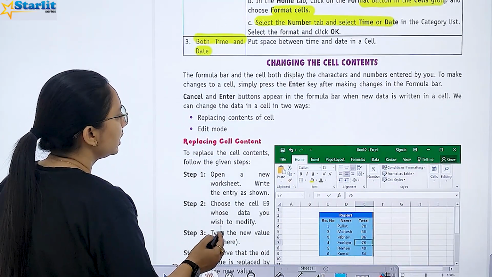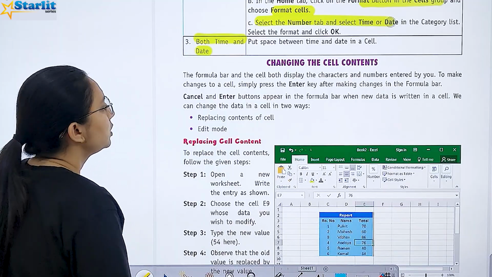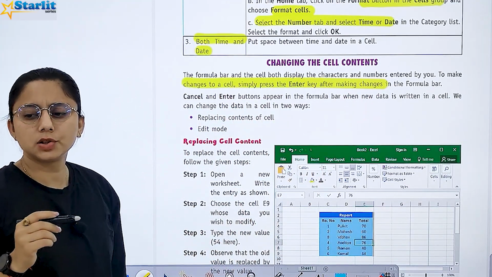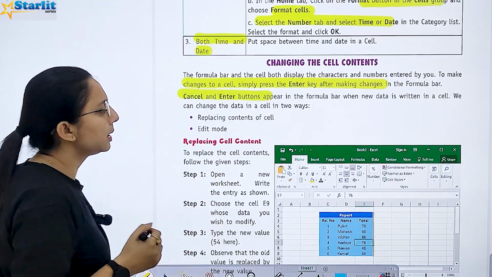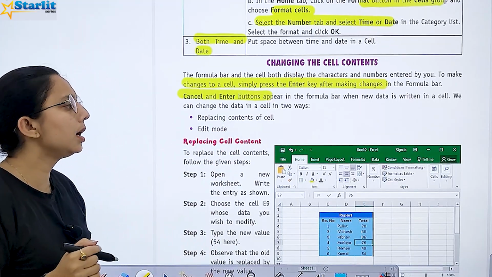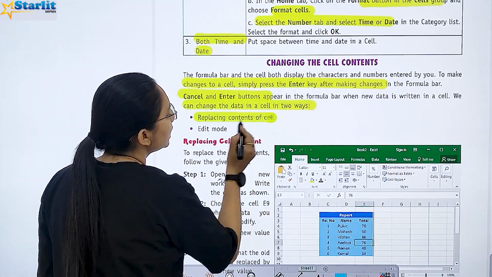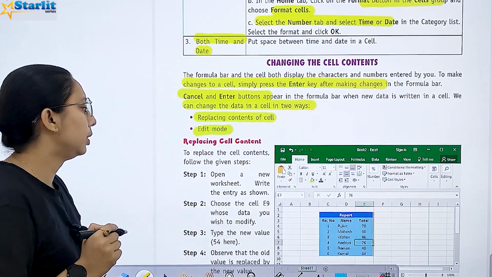Now you want to change the cell content. If you want to make changes to the cell, simply press the enter key after making changes, right? Cancel or enter buttons appear in the formula bar when new data is written in a cell. We can change the data in a cell in two ways: replacing the content of the cell and edit mode, right?